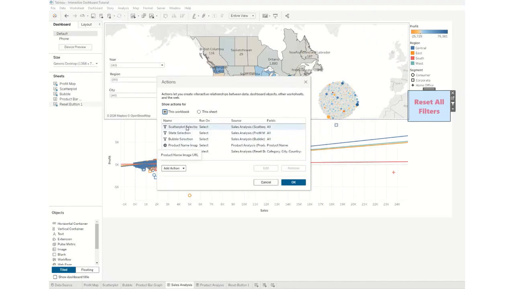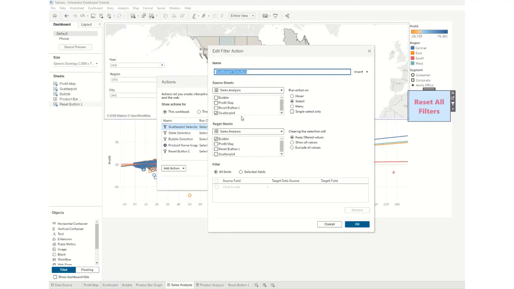And just kind of check these. So scatter plot, you need to make sure the scatter plot, so this is basically if you click the scatter plot, it will filter the bubble. Make sure these are not checked because sometimes the reset button gets checked here. So make sure the scatter plot is only filtering the bubble if that's what you want. At least for our tutorial, that's kind of what we did. So we click select scatter plot to filter the bubble chart.